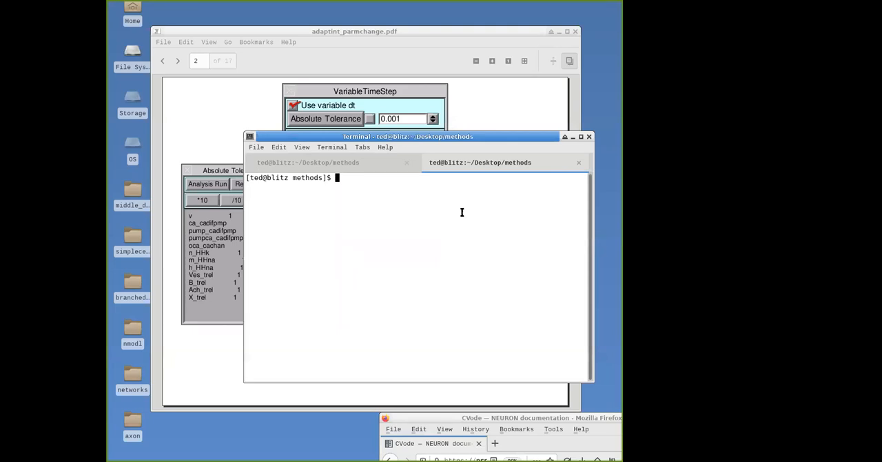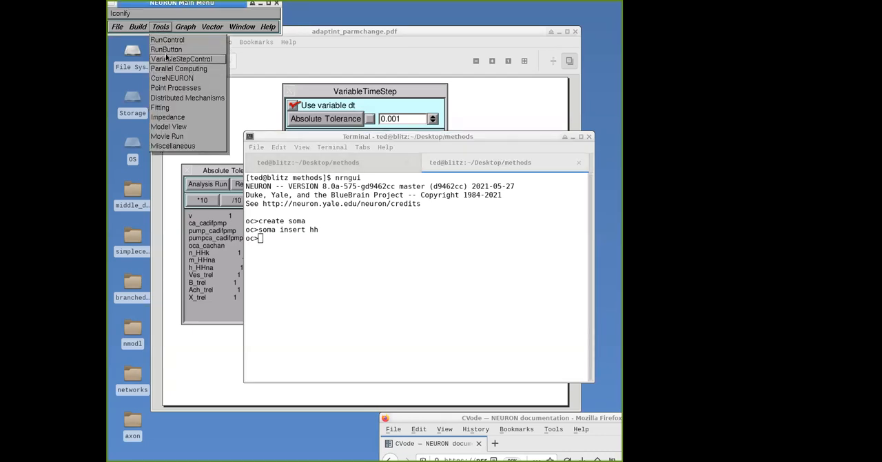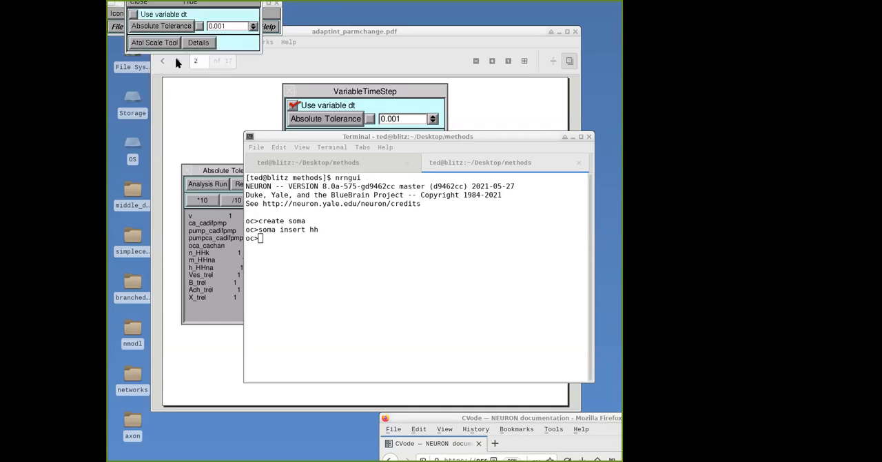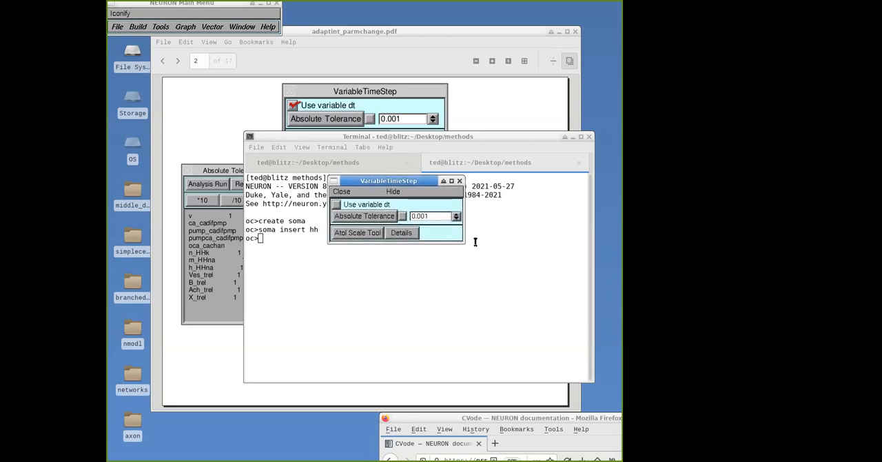I'm just going to start something that just uses Hoc. Okay, I'm going to create a soma. Hoc is similar to Python, but you just take the h dot off of the front of it. So create soma, and I'm going to say soma insert HH. And I'm going to then bring up my variable step control. Let me drag it down here to where you can see it. There's my variable step control.